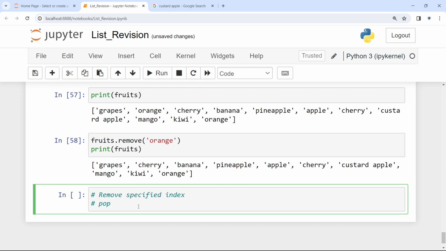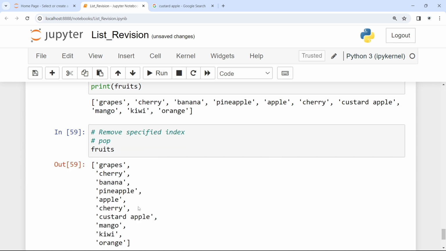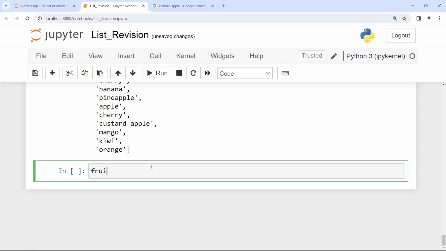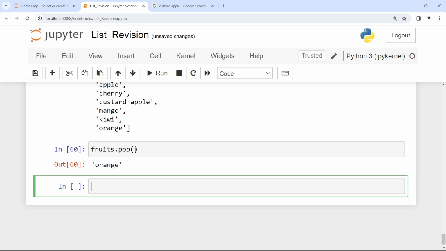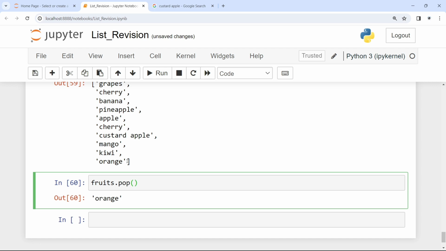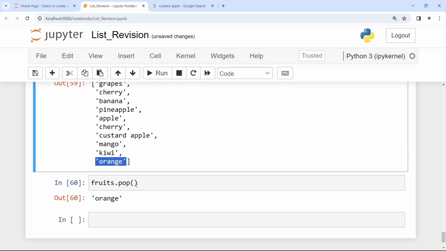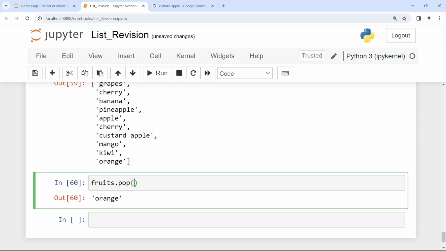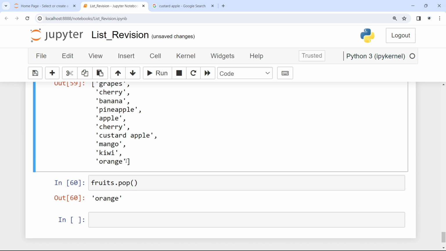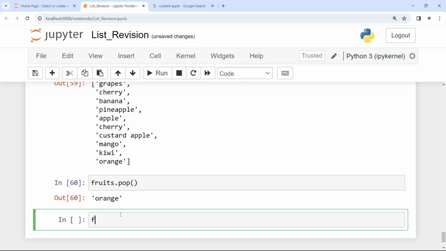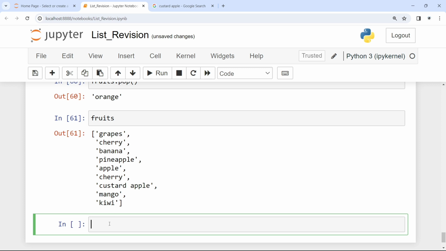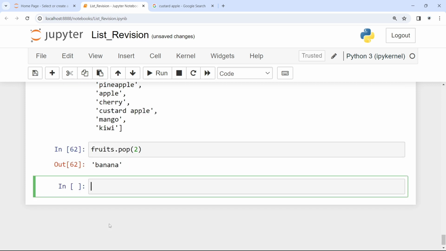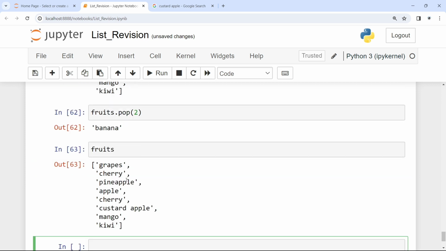Suppose this is our fruits, and I'm writing just fruits.pop(). If I'm not passing any value, it will consider the last value. If you're not passing any index, the default will be the last index. So orange is popped. If I print fruits now, you'll see there is no orange. But if I write fruits.pop(2), passing an index of 2, you can see banana is popped. Let me print. There is no banana here.